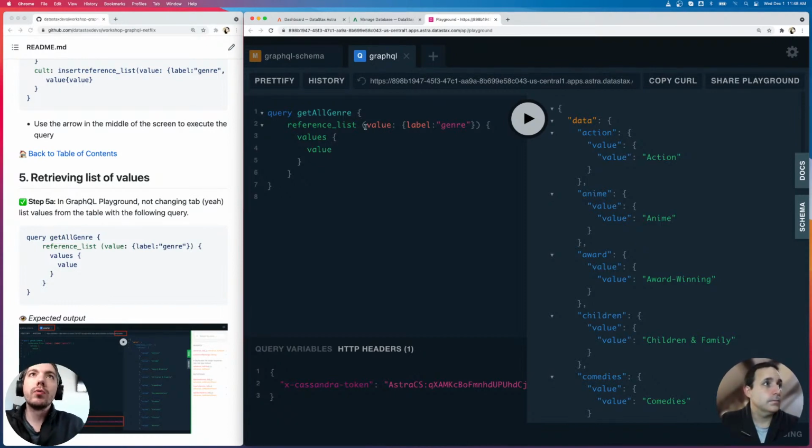So we are requesting the value and where the label is genre. So wherever the label column has genre, which in this case is all of the data, we want to retrieve the value, which would be the name of the genre, right?